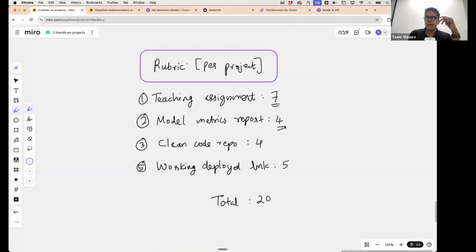The reason is, even if your model fails to give a very good mean average precision or something like that, I don't mind it too much, because I know that depending on the data set that you're using, depending on the problem statement, this part can be tough. So I am only giving it 4 out of 20 as the weightage. Your code repo and the code has to look very clean. So 4 out of 20 goes for that. And giving me an actual functioning deployed link will carry 5 out of 20. And like this, 7 plus 4 plus 4 plus 5, this will be the score for one individual project. Like this, there are 5 projects.